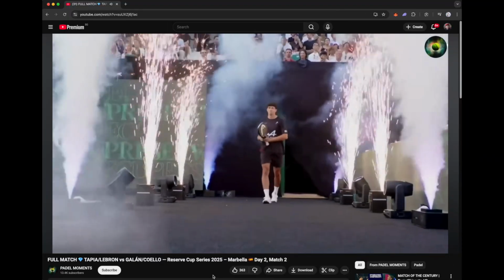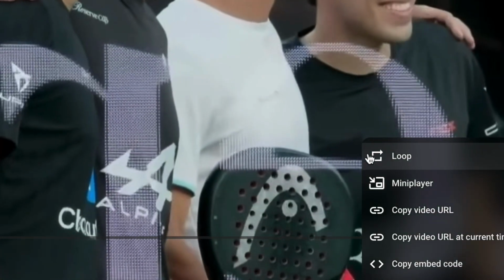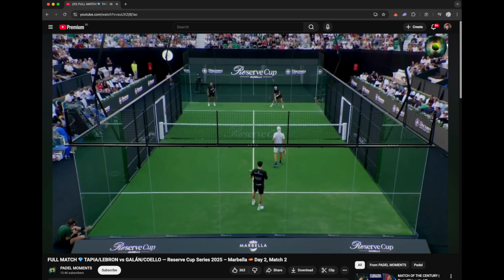On your desktop, it's very easy to do it. On any video that you are watching, simply right-click on the video and a pop-up menu will appear. Select loop and the video will go on a repeat loop.